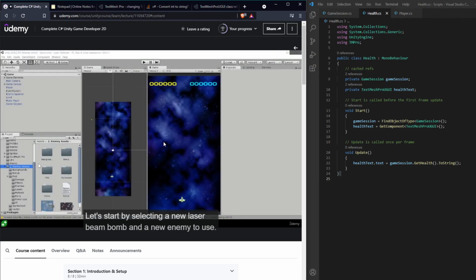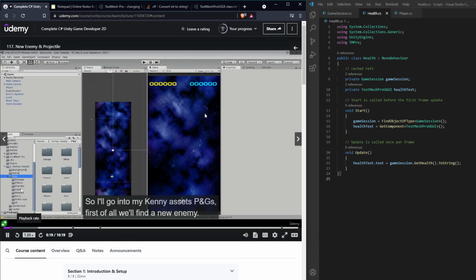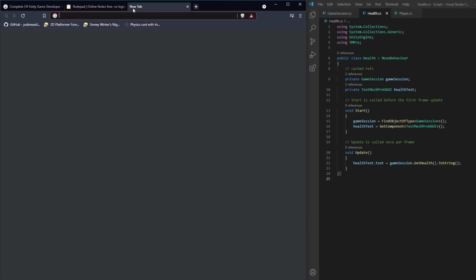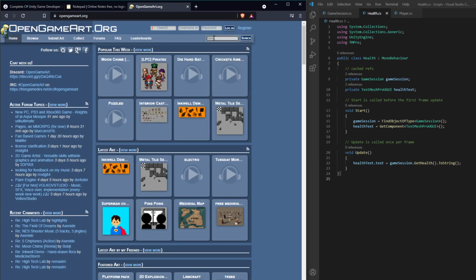Let's start by selecting a new laser beam bomb and a new enemy to use. So I'll go into my Kenney assets, PNGs. First, before we do that, let's go ahead and go to Open Game Art. Let's look at vomit.